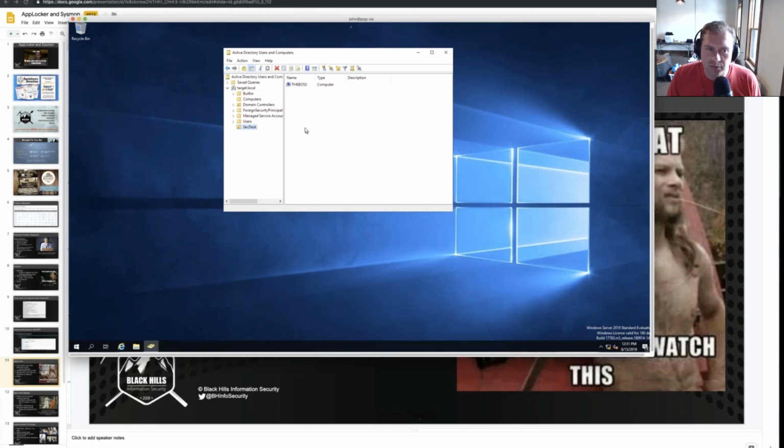Now, usually what you would do is you would break up your organization. So you would start rolling out AppLocker. You would roll it out to your security team first. You would roll it out to the administrators. You'd roll it out to desktop support. And you would slowly roll this policy out. You wouldn't roll it out to absolutely everybody.